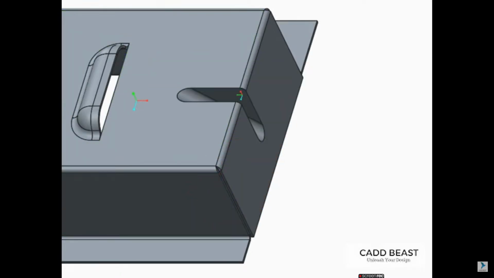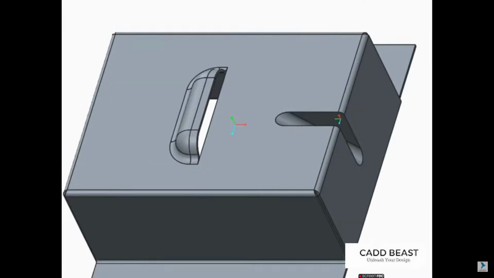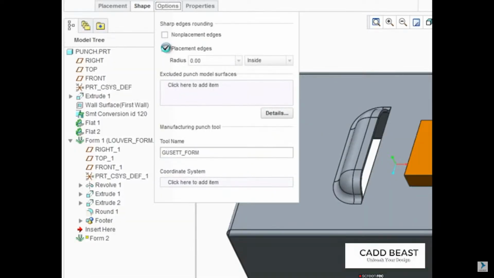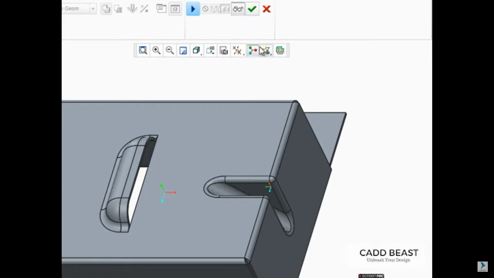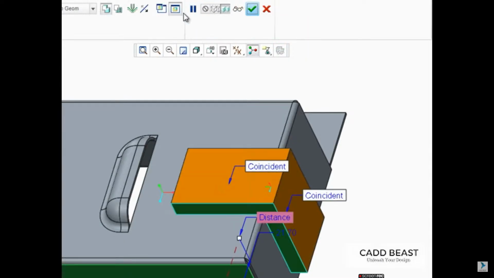Preview the feature and notice that there are no rounds where the form meets the sheet metal. Open the Options tab and enable Placement Edges. Then preview the feature again and notice that rounds have been added. Also notice that this form is going to be placed using the Dependent Merge option. This means that in the model tree, we won't see features that make the form.